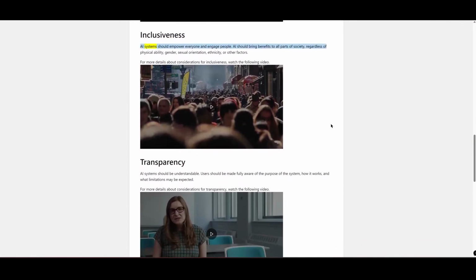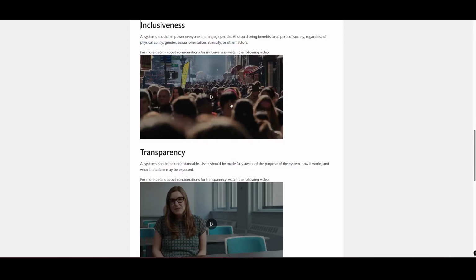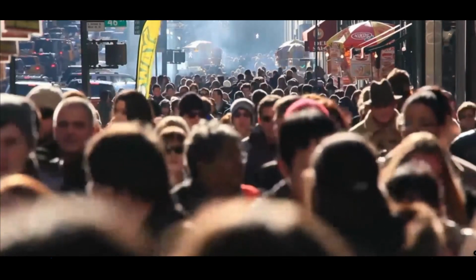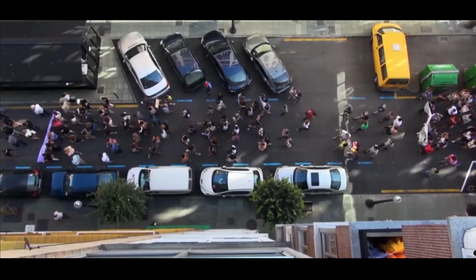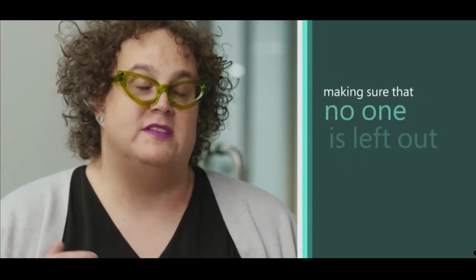Inclusiveness. AI systems should empower everyone and engage people. AI should bring benefits to all parts of society, regardless of physical ability, gender, sexual orientation, ethnicity, or other factors. If we think about what we're really trying to achieve, we want to make sure that we as Microsoft empower and engage the communities around the world, making sure that no one is left out, making sure that we are intentionally inclusive and intentionally diverse with the approaches that we take towards AI.